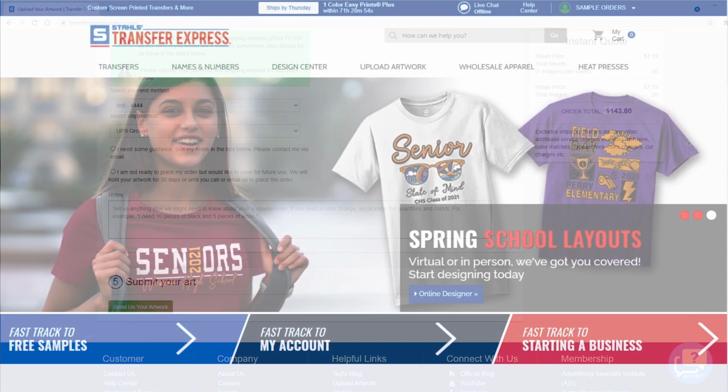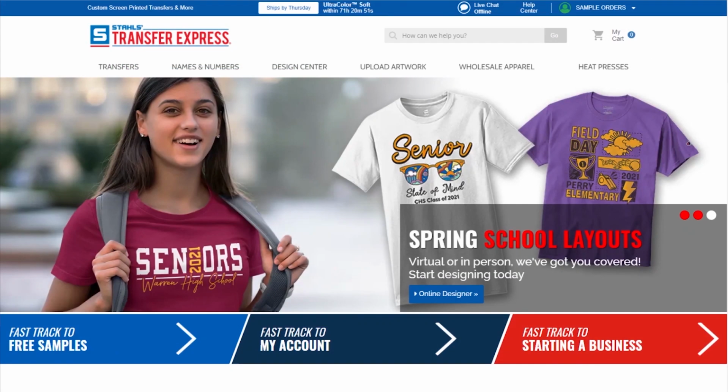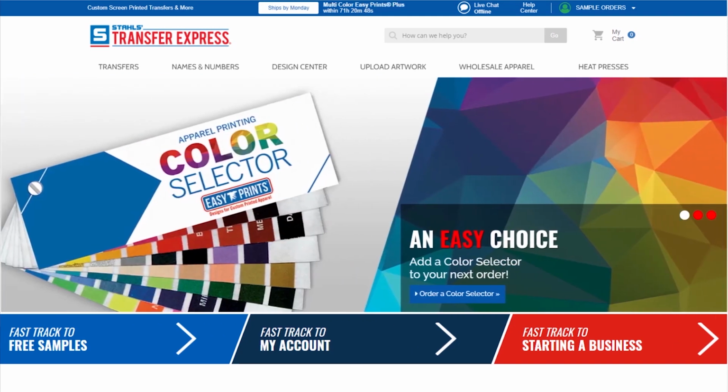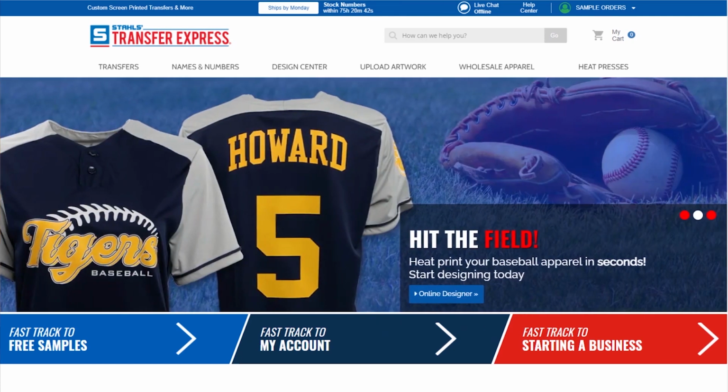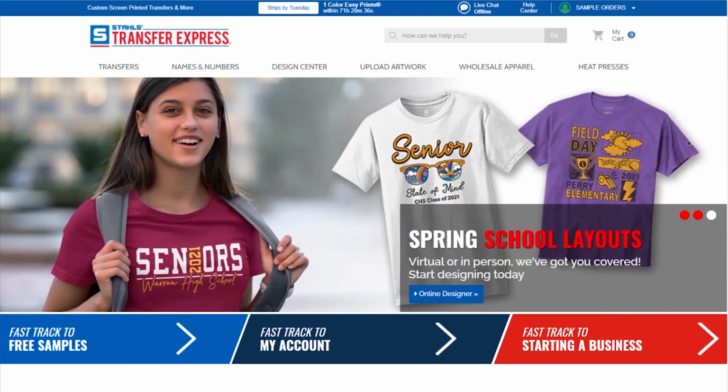All right, now that we've walked through the uploader, let's head on over to EasyView Designer to start creating some t-shirt designs from scratch. Now, EasyView is our exclusive online builder that makes designing your own custom t-shirts a breeze. It's loaded full of tons of customizable layouts, fonts, and clip arts that allow you to create awesome t-shirts without any experience using design programs.